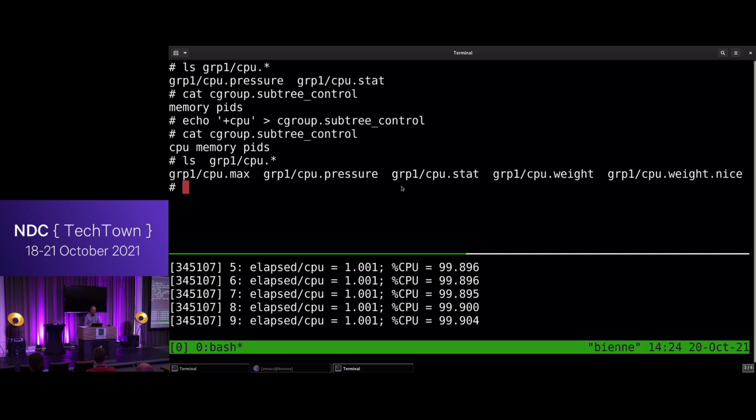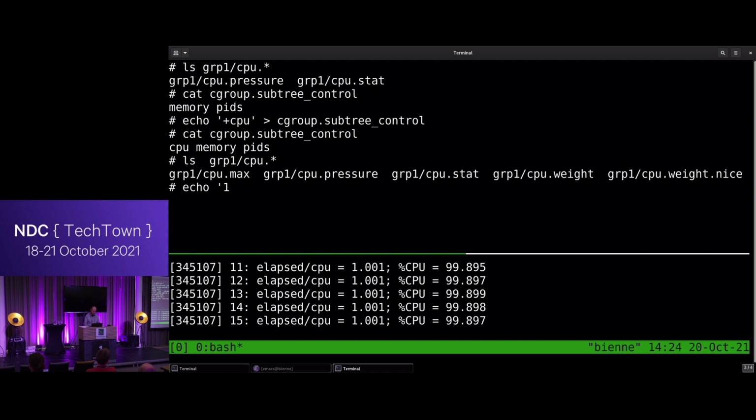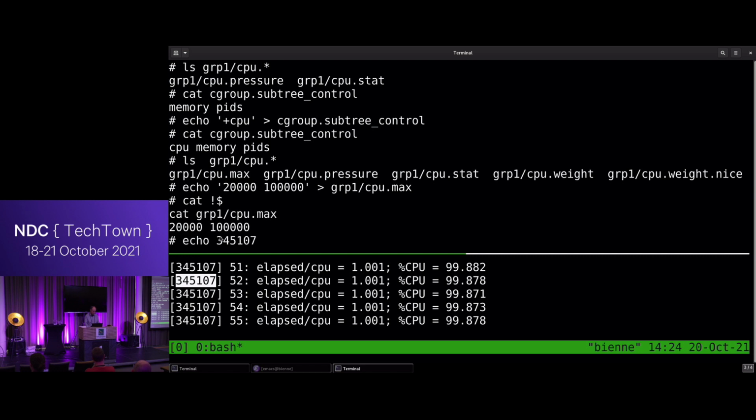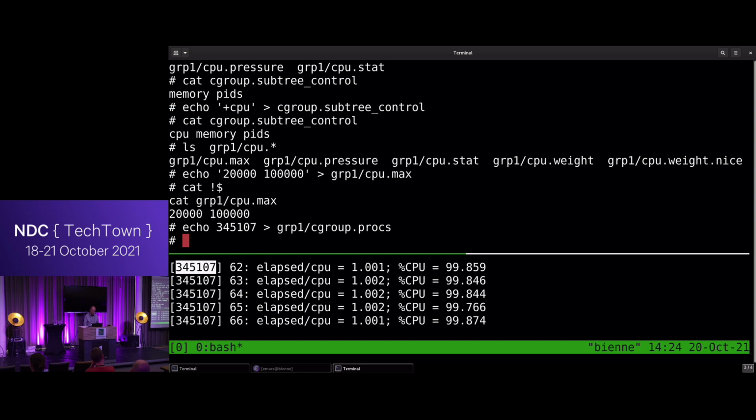Now, up above, I'm going to say echo 20,000 100,000. This is the quota and the period that expresses that fraction that I was talking about before when I was talking about the CPU controller. I'm going to put that into group one, cpu.max. Just cat that file. Okay, the numbers are there. And then I'm going to move the process down below into that cgroup, group one /cgroup.procs, and okay, we're going to quickly enough converge to 20% CPU usage.